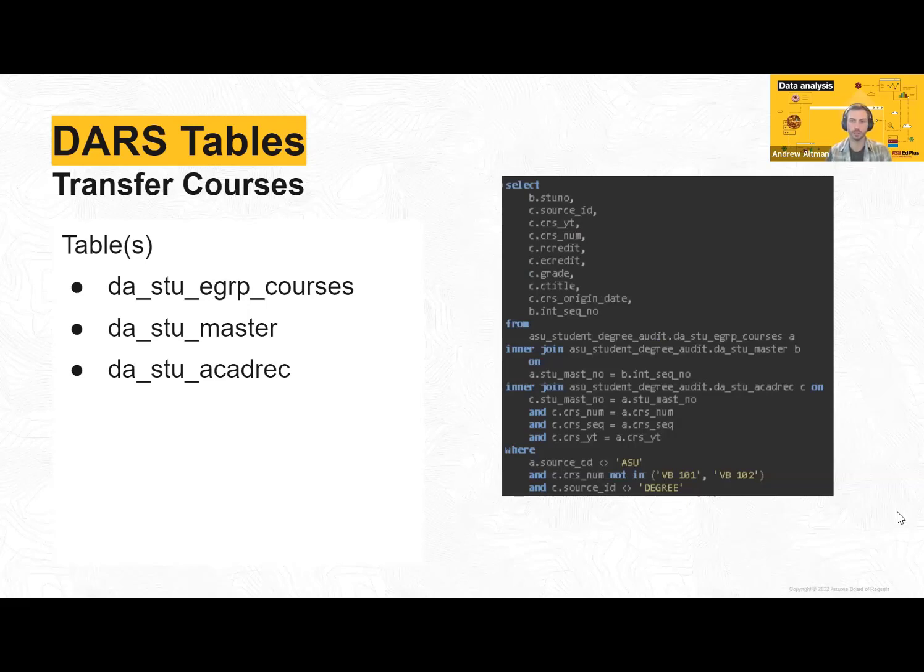Transfer courses was another difficult one for us. We kind of played around with several different sources to try and understand what would be the best way to capture all of the transfer courses and where they're coming from and whether or not they received credit for them. Ultimately, we used these three tables and joined them together to get all of the transfer credit that would apply towards the degree.